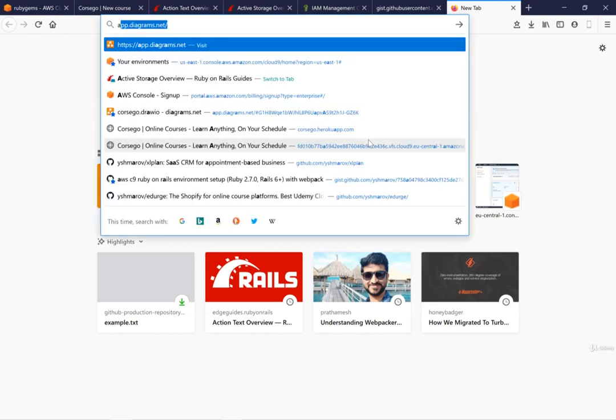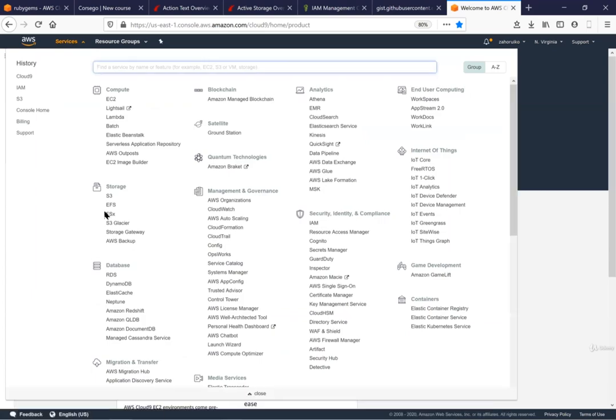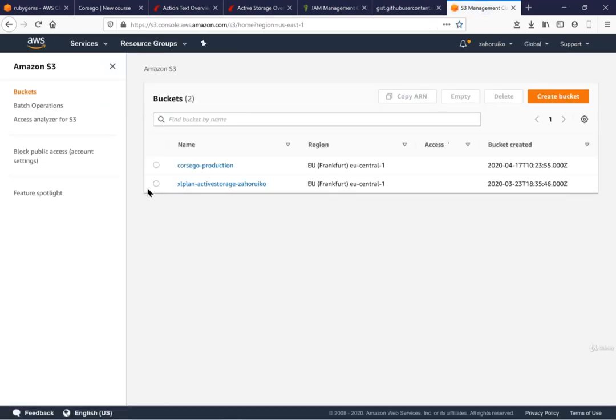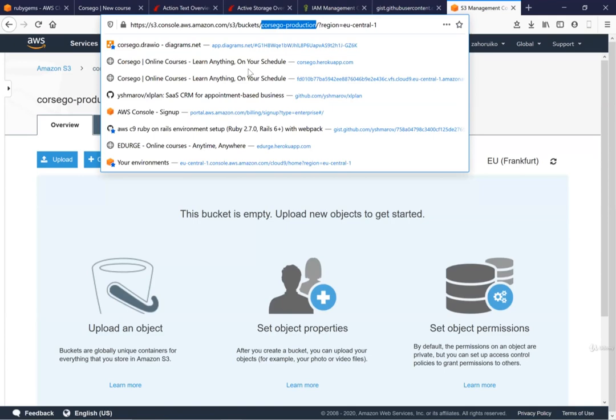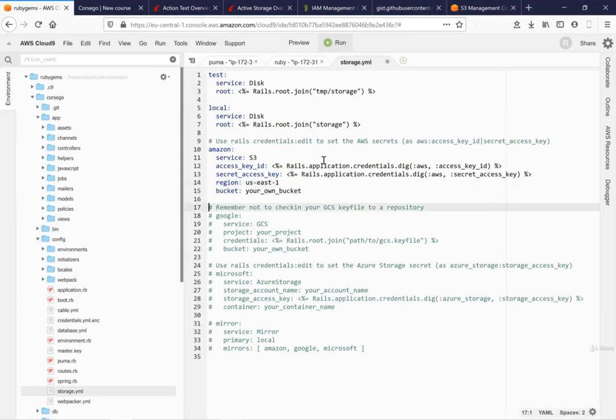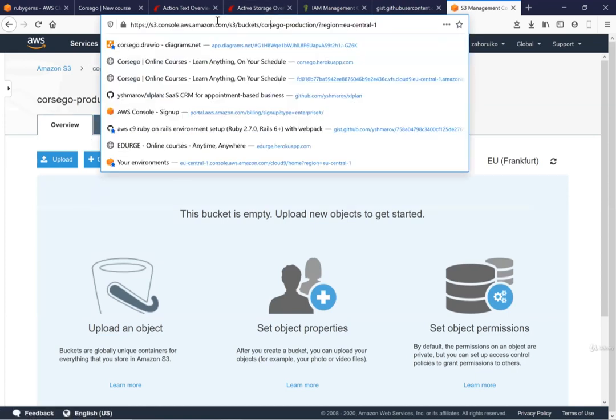So we're going to our environments on Amazon, and we'll open S3. And here we have Corsego production as the name. So the name of the bucket is Corsego production, and the region is EU Central 1, as you see.